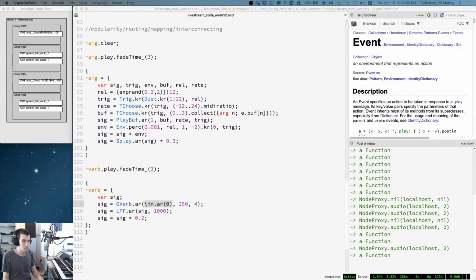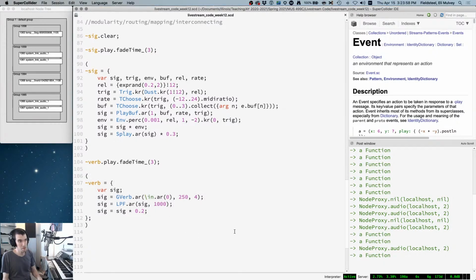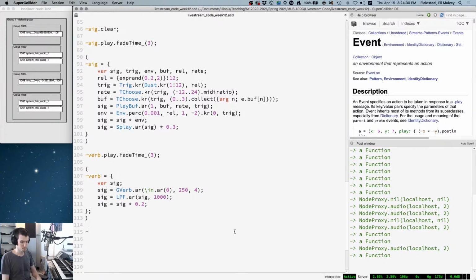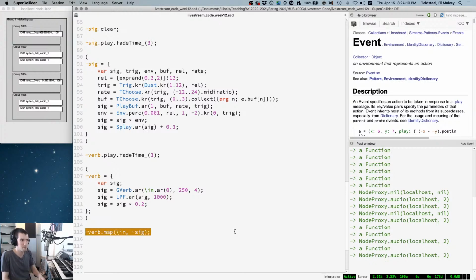And so, check my notes, make sure I don't mess this up here. We can use the NodeProxy method map. We say verb.map in sig. It's really easy. So there's going to be a pop here. Or maybe not. Thought there was going to be a pop there. I guess it's somehow using the reverb's fade time. So look at that. We got reverb, and now we have 2 node proxies.